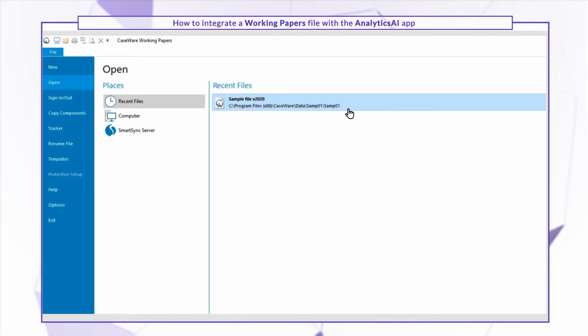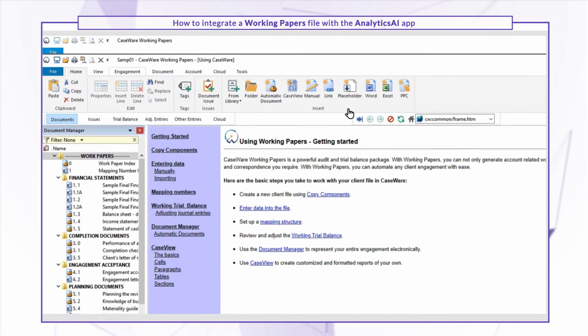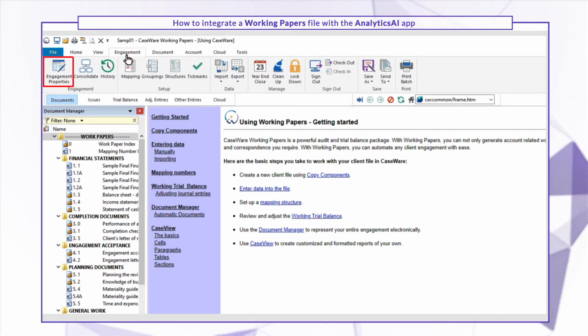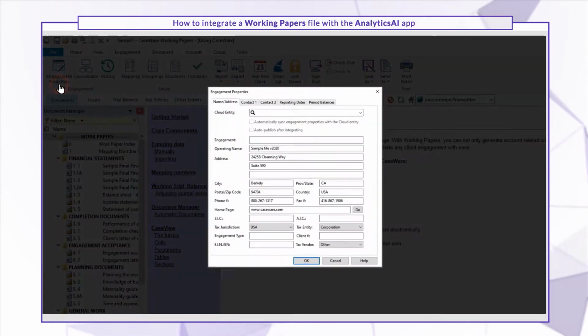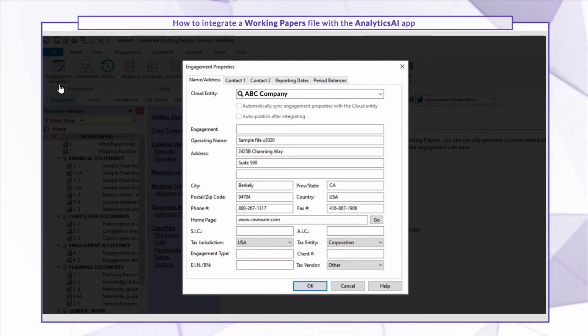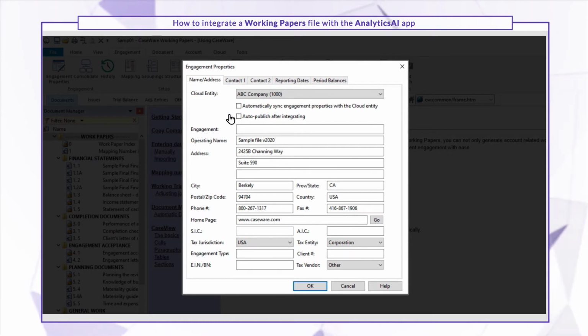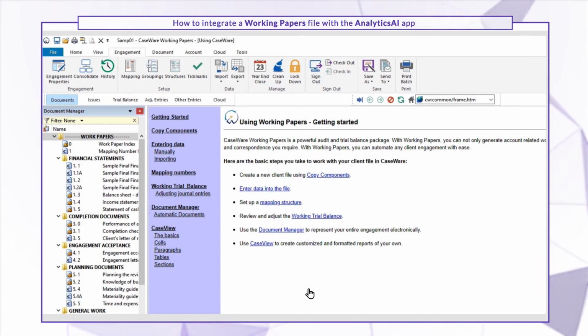Open the working papers file that you want to integrate with AnalyticsAI. In the Engagement Properties dialog, select a cloud entity for the file. If you want to store the working papers file on cloud, you can select the option to automatically publish the file after integration. Click OK to integrate the file with AnalyticsAI.